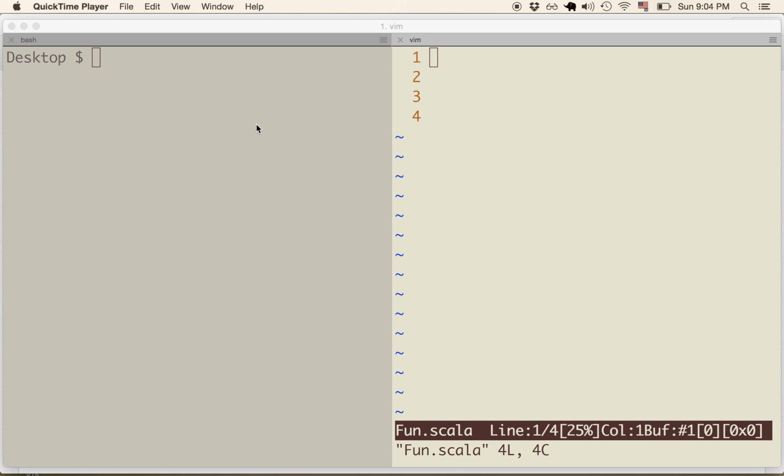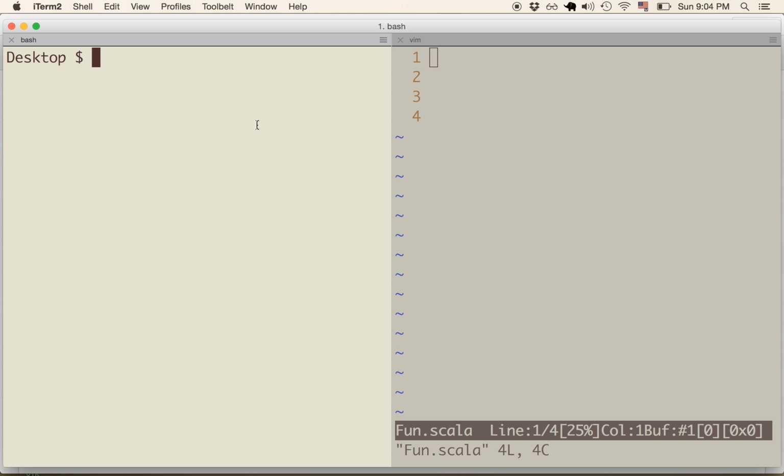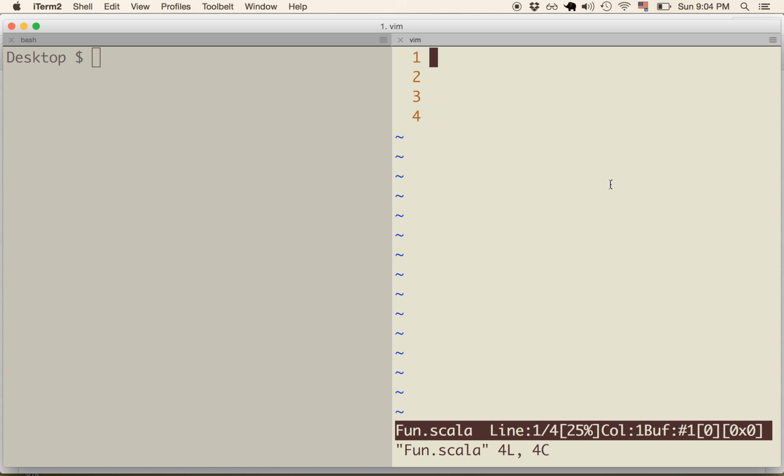In this video, we're going to cover expressions, Scala expressions, and also Scala conditionals. On the left-hand side, we have the bash terminal, which I'm going to use to execute the code that I will write on the right-hand side.